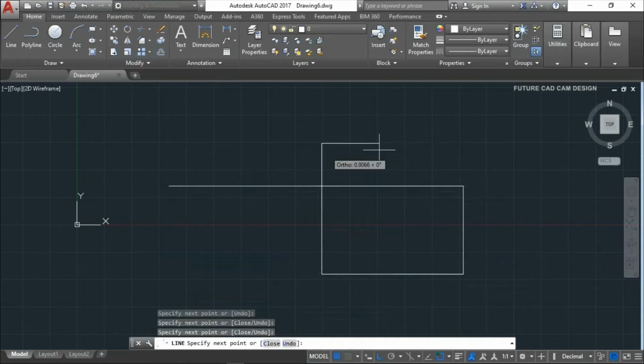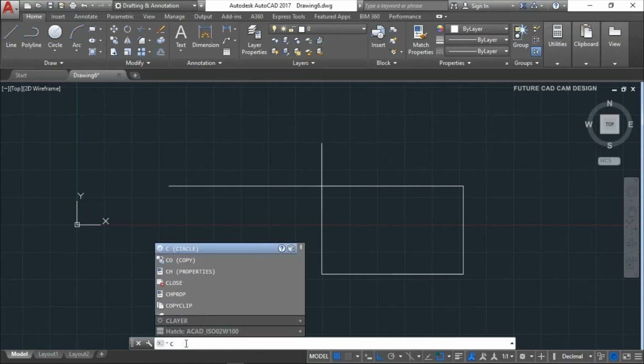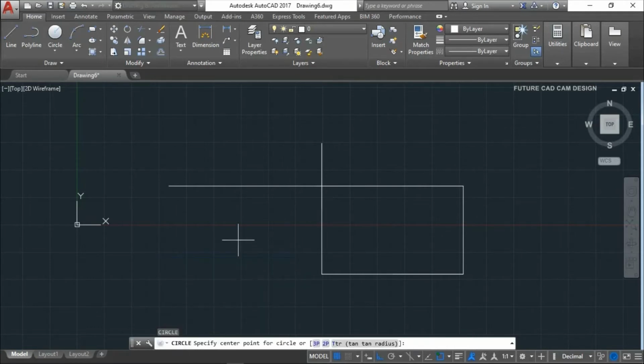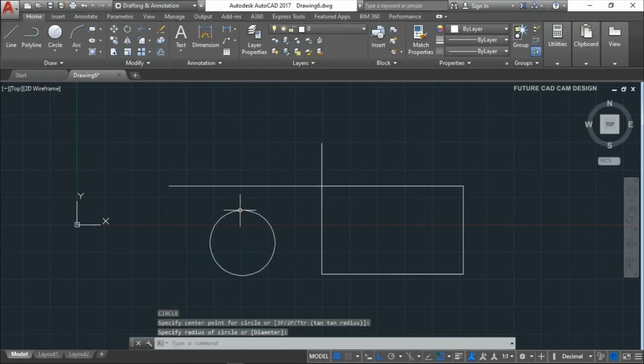If I need to exit the command again, you need to press enter, otherwise the space bar. I am pressing the space bar now. Now I have exited from the line command. So the command bar is the most important thing. For example, if I press C, the circle command opens. The shortcut for circle is C. Again I am pressing enter. Now you can draw a circle.